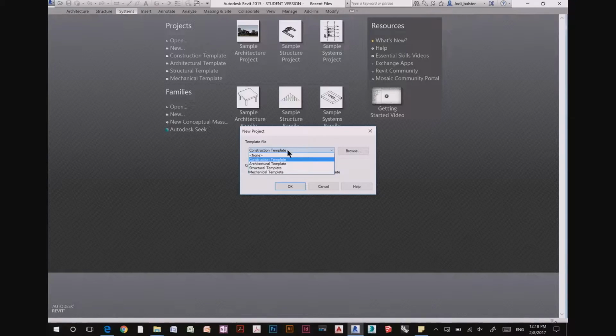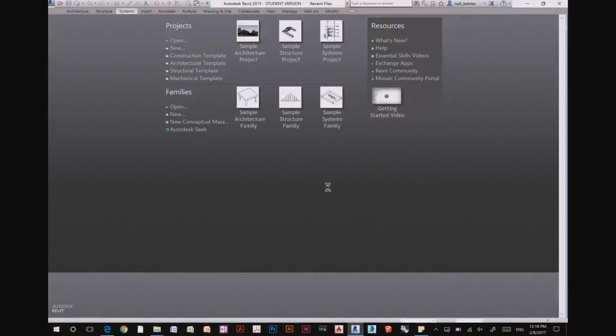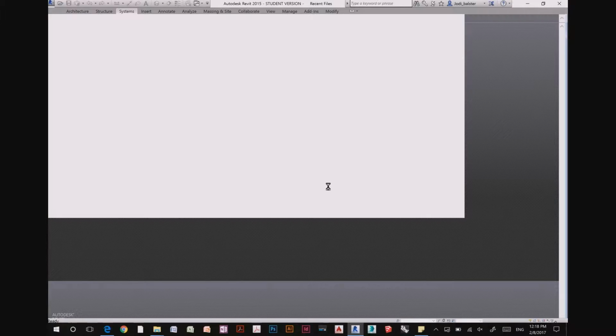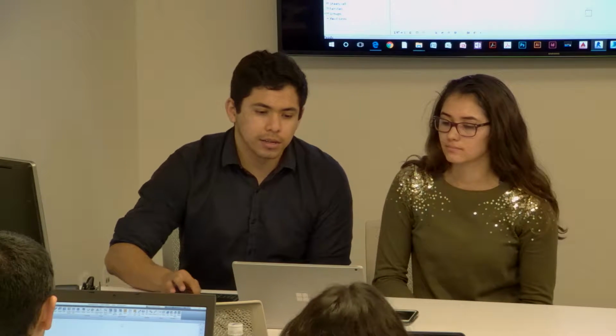There's a couple options here: construction, architectural, structural, and mechanical. For our purposes, since we're architectural, we're gonna do an architectural template. There's not much difference in the different templates. It's just different options, like different hotkeys that you can use to make things go quicker. If you're designing something smaller, you usually use a mechanical one. But for our purposes, we'll be using the architectural.